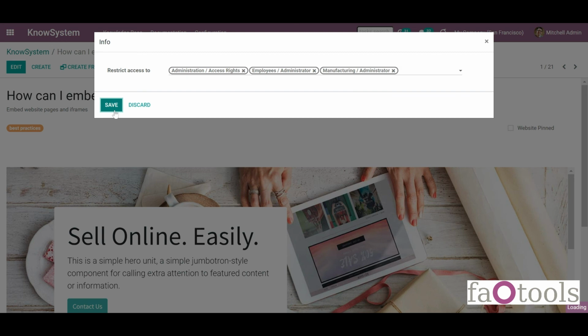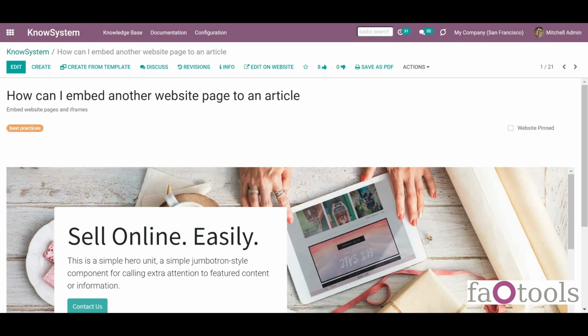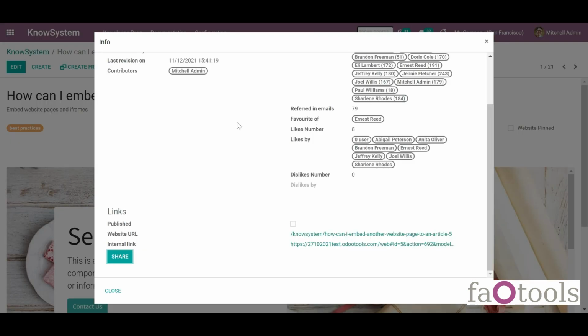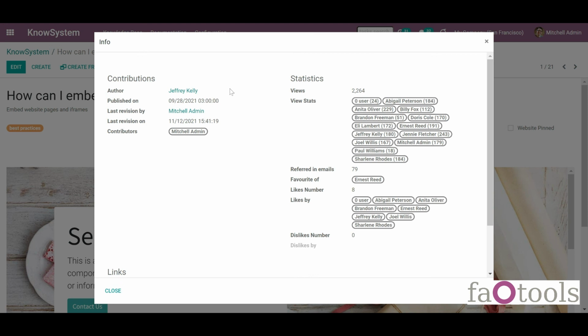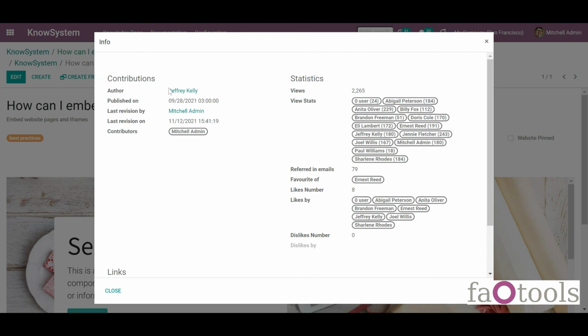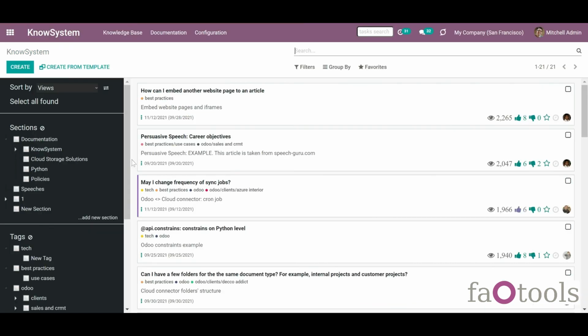Then click Save. An Odoo user may always access an article if he or she is the author of that article, disregarding further restrictions. Let's click Info. This article was created by Jeffrey Kelly, so he will see it anyway.